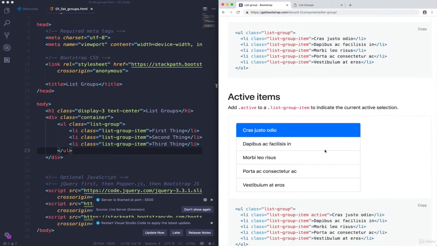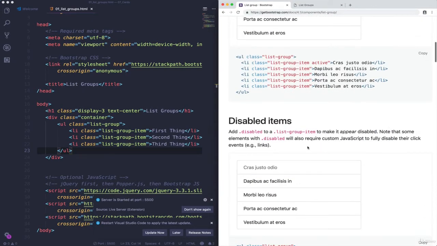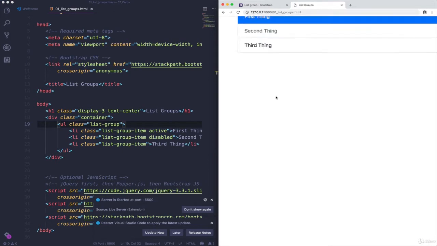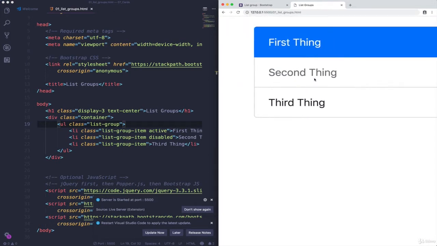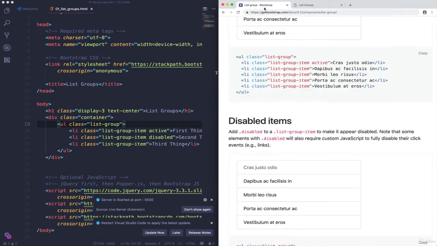Now we can also give the active class to things or the disabled class. So let's give this one active, the first one, and the second one will be disabled. And it looks like this. You can see that the disabled one is grayed out. The active one has that blue.